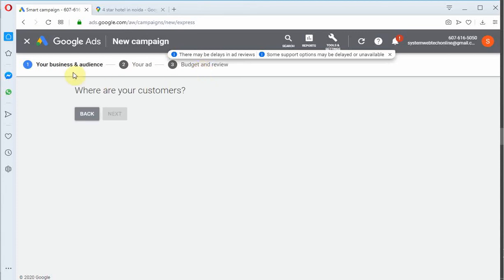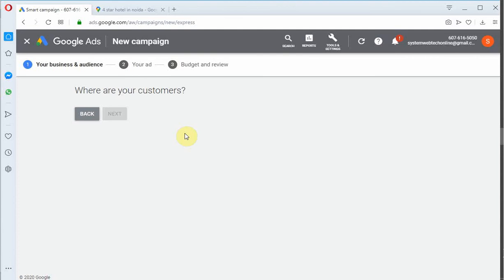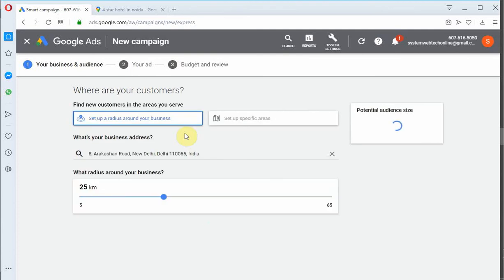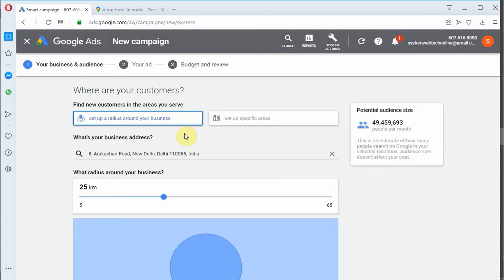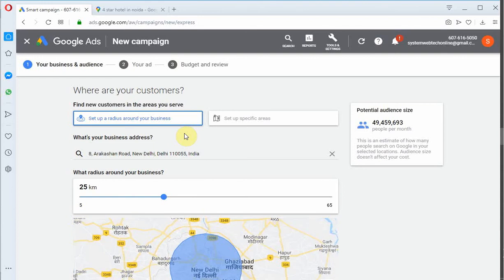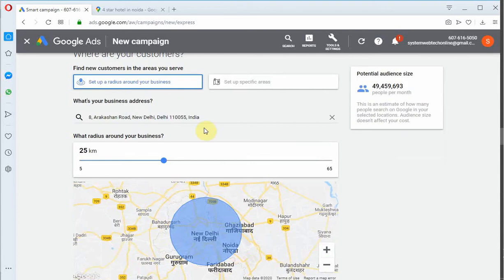So we already selected your business and audience. Now this is very interesting. I really liked it, personally. It gave you the option to select your audience, and here you can fill in your location. Like this is my postal address, 110055. My office address is this, and from there you may select the radius, right?